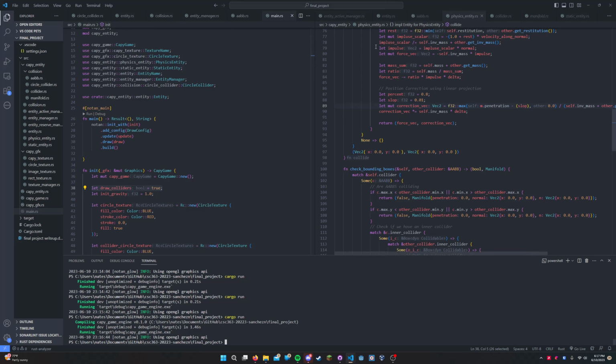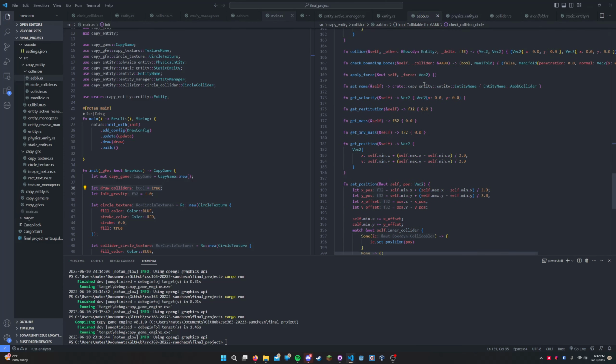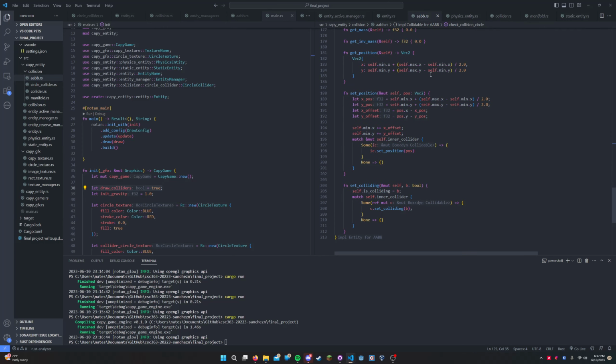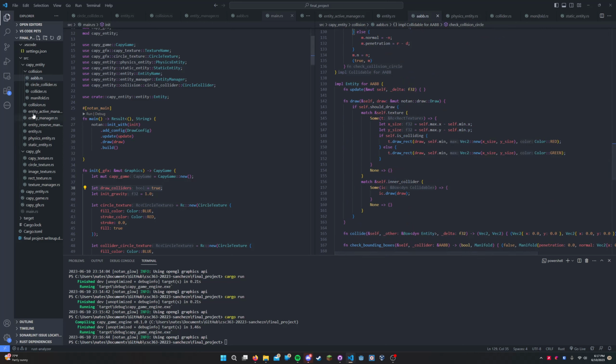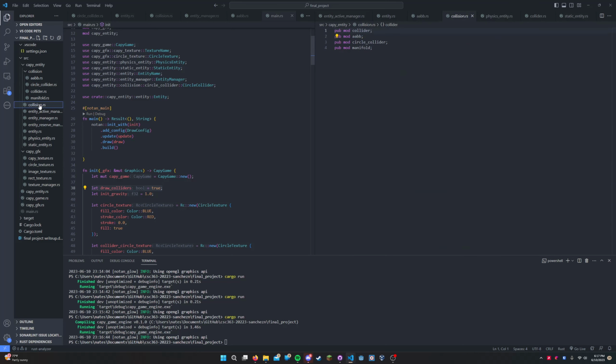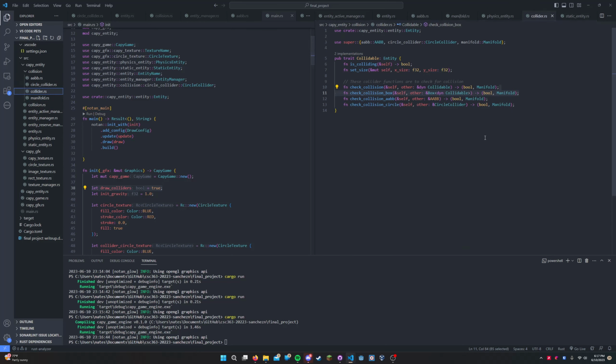One thing to note for my collision detection, I'm using the visitor pattern. If I go to my axis aligned bounding box, for example, or actually, no, I'll go to the collider trait here. I have different collision detections depending on the type of collider that I'm dealing with, which in this case is either an axis aligned bounding box or a circle collider.